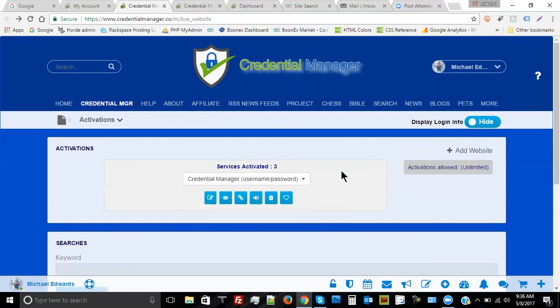Oh, I didn't put in any credentials for Google AdSense. I was wondering why Google AdSense didn't have any credentials showing. And this here is a display login information. You can quickly make it so that you see your username and password under whatever you have highlighted, and even in the drop down as you saw before. So let's get back to activating.